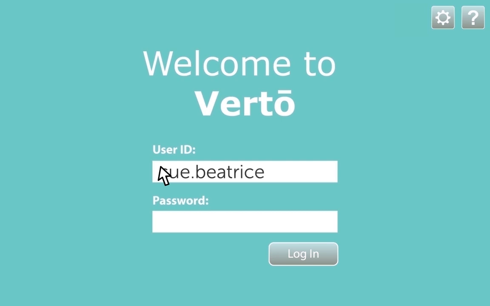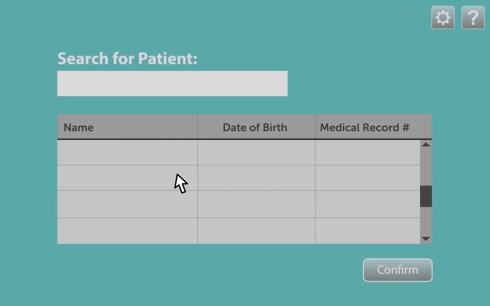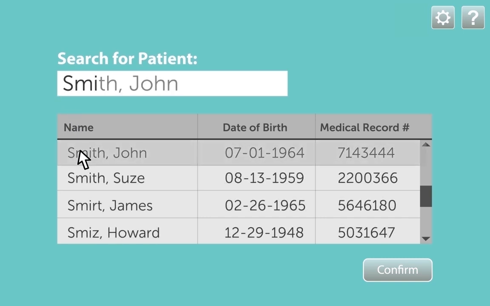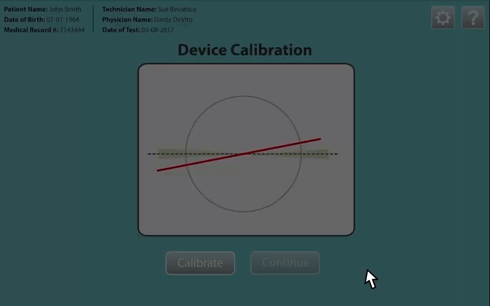To get started, please log in with your username and password. To search for a patient, begin typing in their first or last name or medical record number. Select Confirm to continue. You should now place the face bow on the patient.